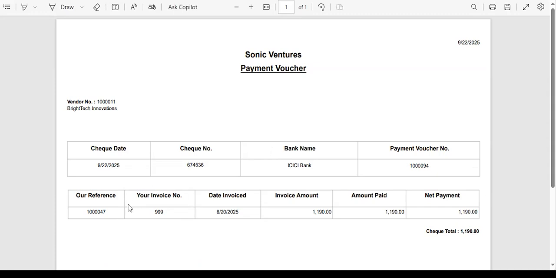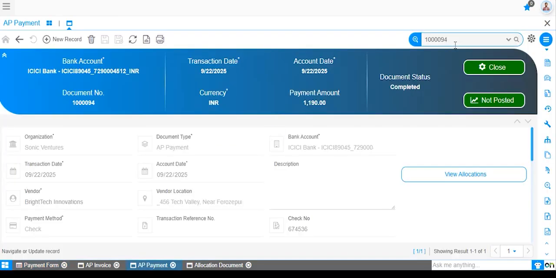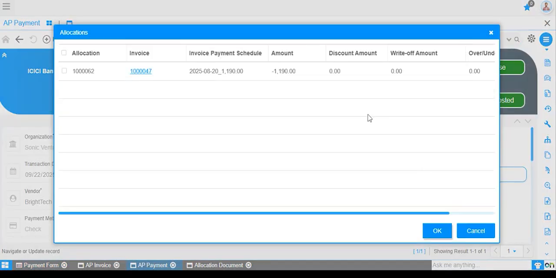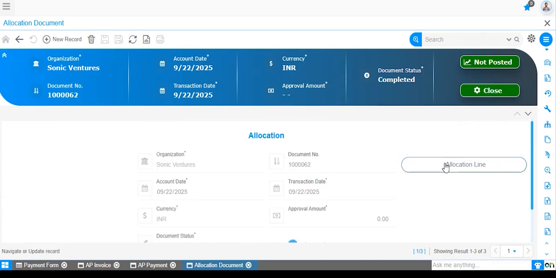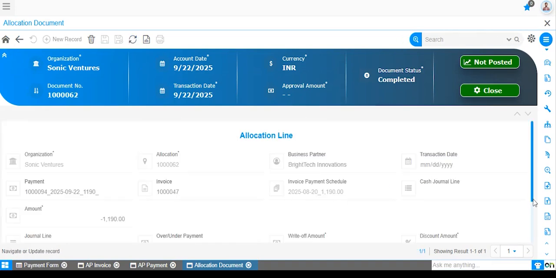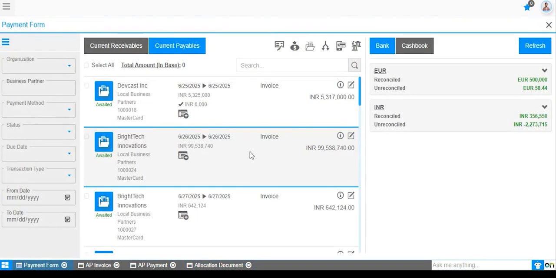You can verify the payment document number and details, including check date and number, bank name, payment, voucher number, invoice reference, vendor name and amount paid. The payment is now completed and recorded in the system. You can verify it in the AP payment and allocation document screens. This is how check payments can be created and printed in the Onfinity system. You can also select multiple invoices to make batch check payments at once.